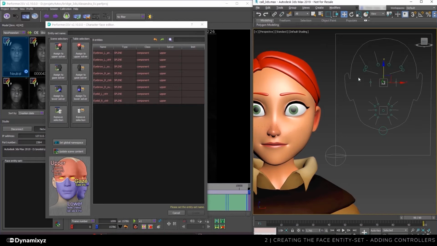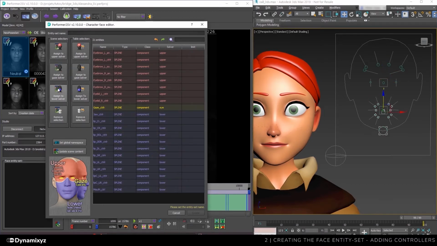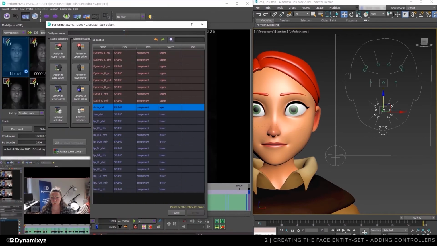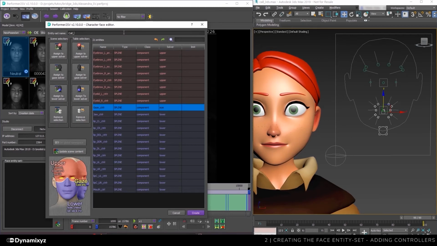So I'll do the same for the gaze controllers, and then the lower controllers. If I want to change the solver I assign to one or more entities, I can select them in the list and use the right column to change the solver, or right-click on the group and use the contextual menu. In some configurations, a fourth solver can be available, which will only accept the head bone. Since my video sequences were shot using a HMC, I do not need the head solver here. To finish, I'll enter a name for my entity set and click on Create.